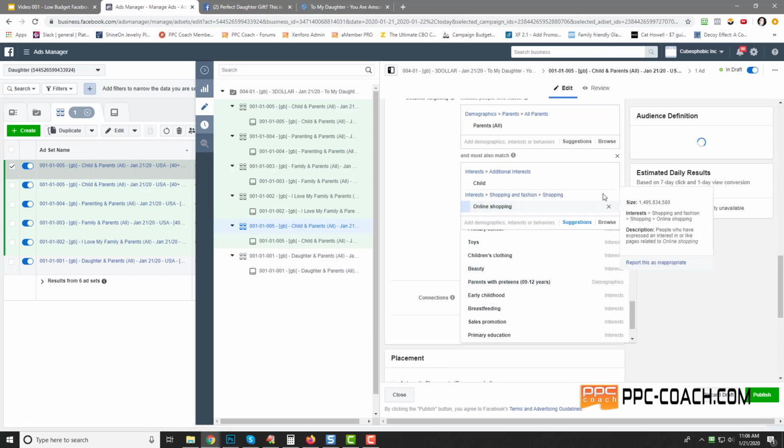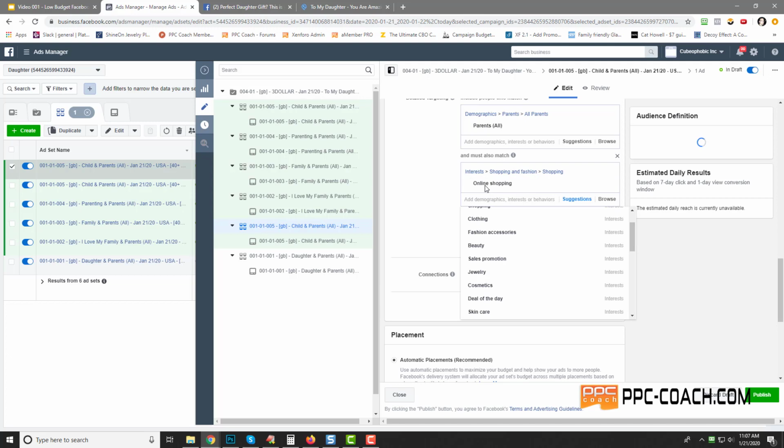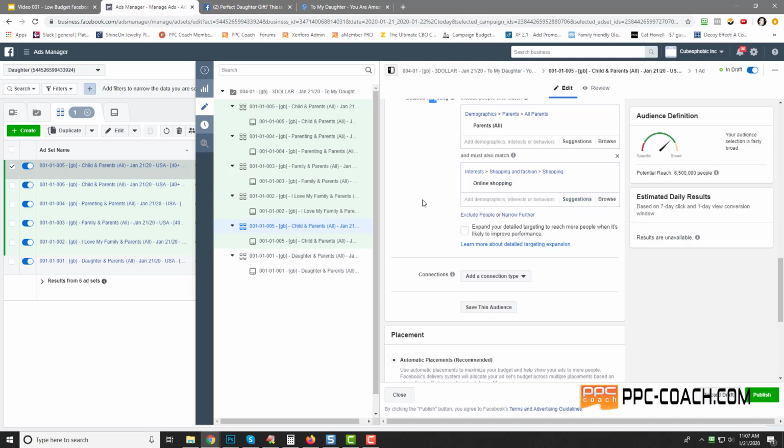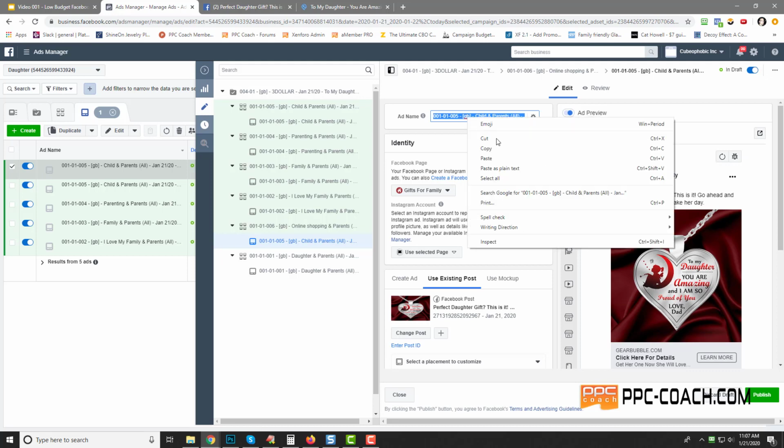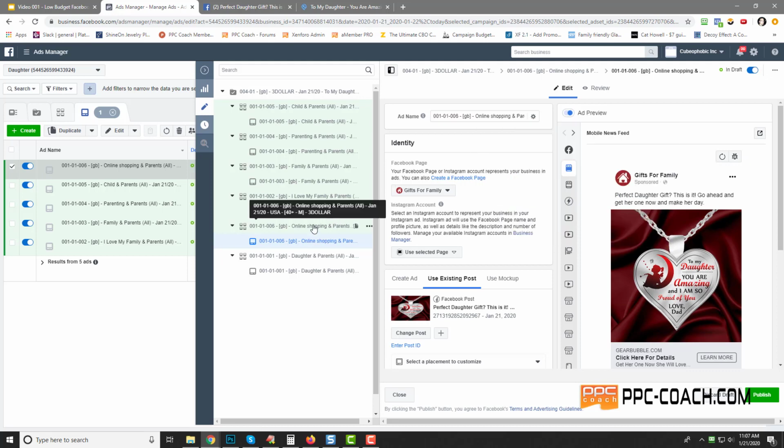So let's try something different. Let's go online shopping. So parents all and online shopping. Because really, they are online shopping when they're buying this necklace, right? And then let's go like that. 6. Control A, Control C, click on the ad. And a couple more that we have to do.